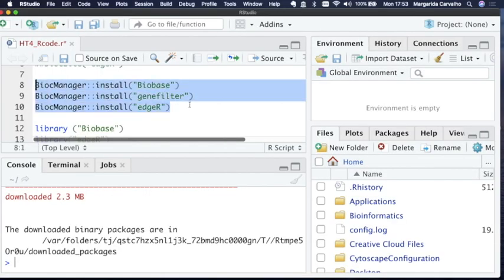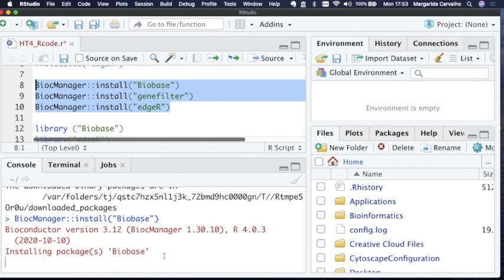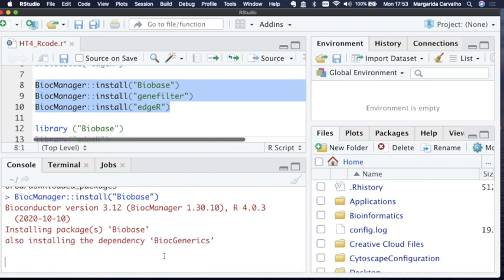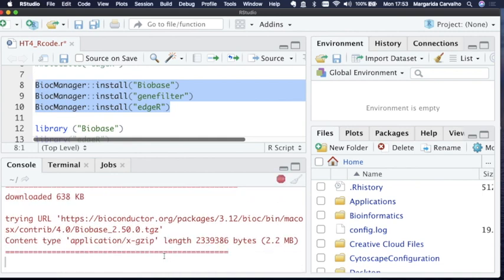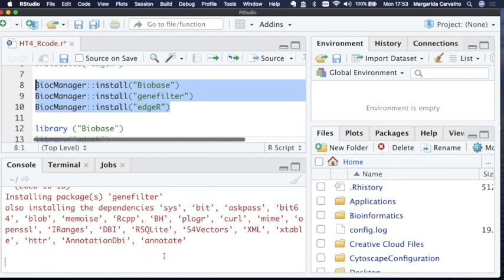So I'm going to select the 3 commands I want to run, and then click Command Enter on the Mac. And as you see in the console window, installation has immediately started. The BiocManager command is running for Biobase, and then you get all the red lines telling you how things are proceeding and coming to an end quite quickly.